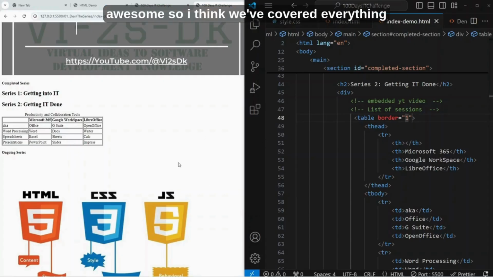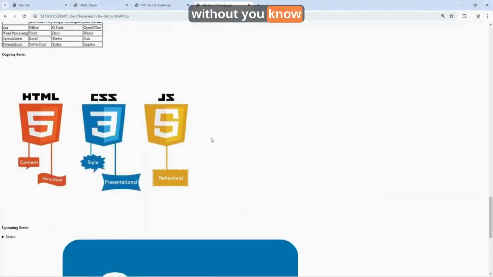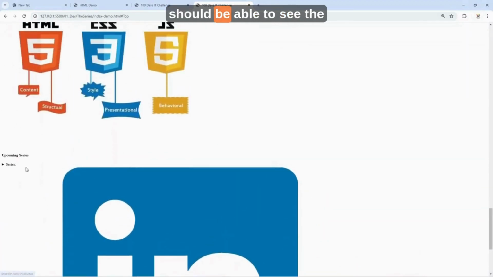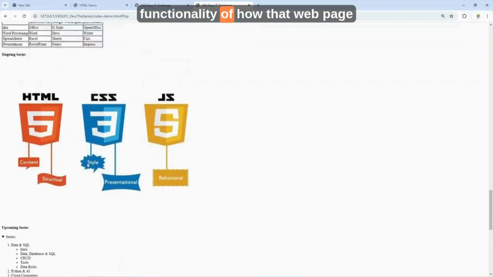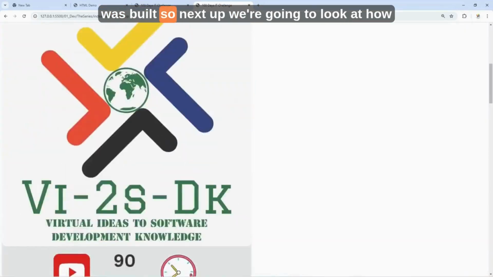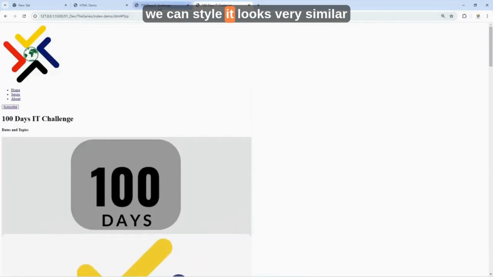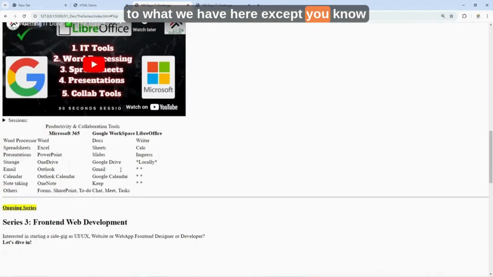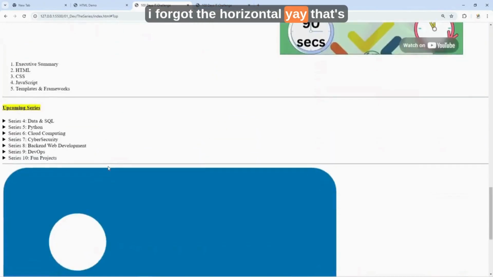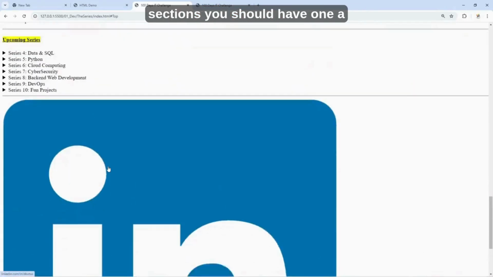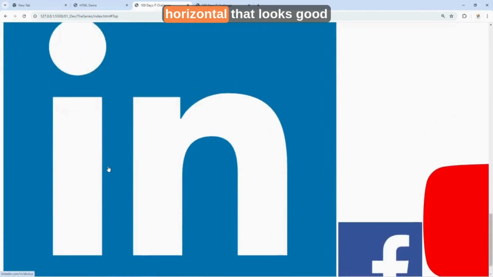Awesome. So I think we've covered everything without repeating ourselves. In most of the other cases, we should be able to see the functionality of how that web page was built. So next up, we're going to look at how we can style it. Looks very similar to what we have here, except I forgot the horizontal rule. Yay, that's an easy fix. So between each of those sections, you should have a horizontal row.